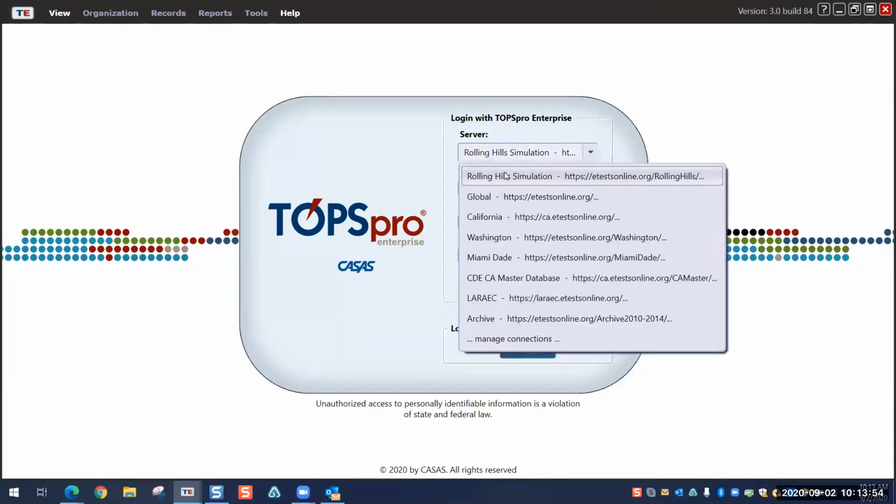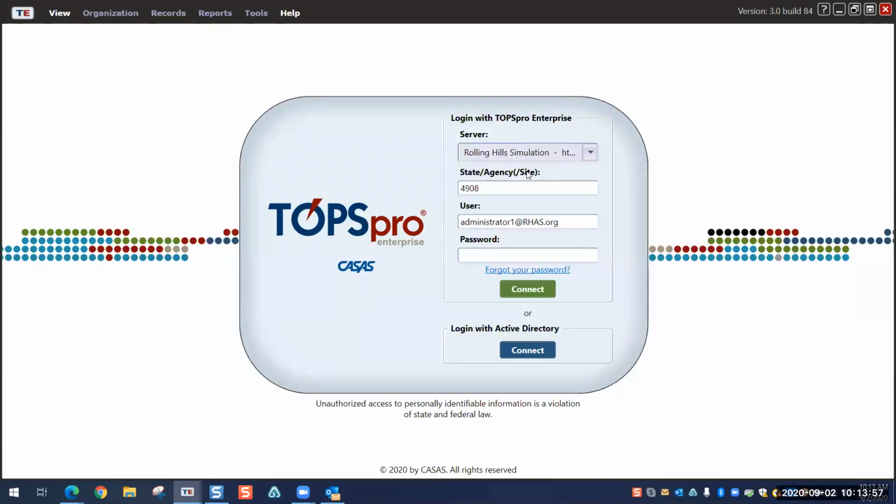Server, we click on the pull-down menu, we choose Rolling Hills. State agency site will be 4908. That's the agency number that has been assigned to the simulation server for Rolling Hills. Administrator1 at rhas.org will be my username, but we have a total, I believe, of 50 accounts. So it's basically administrator1 to administrator50. You can have multiple users connect under the same number, but just to free up the traffic in our server, we provide 50 accounts for you to choose anywhere from 1 through 50.